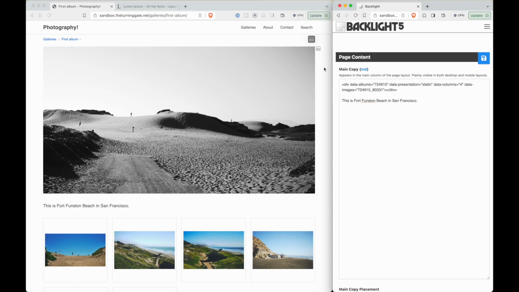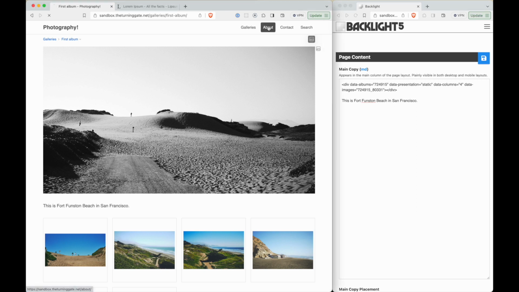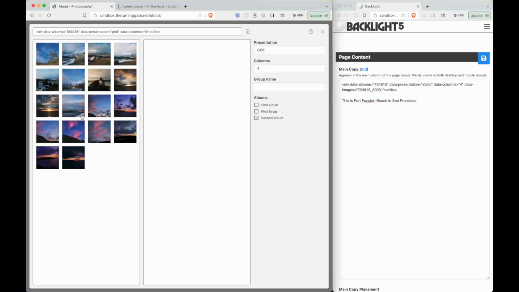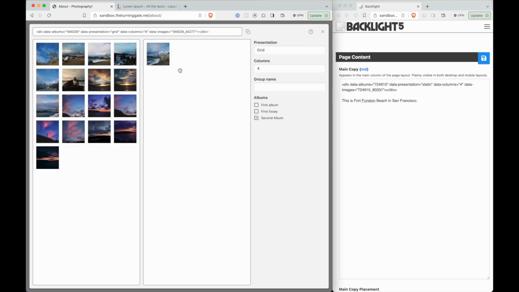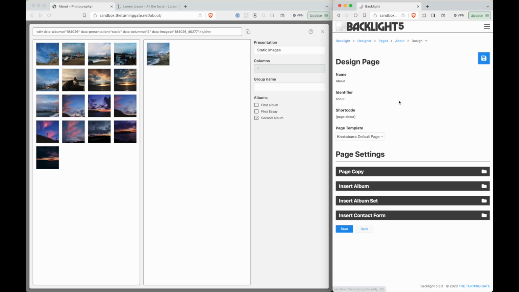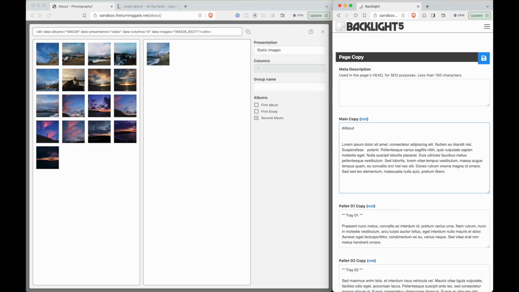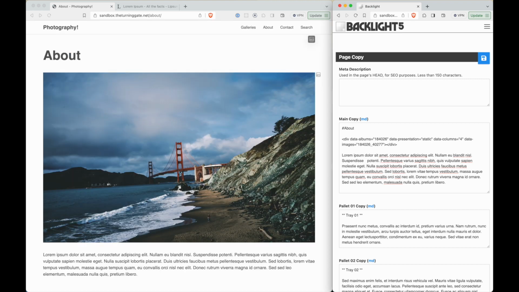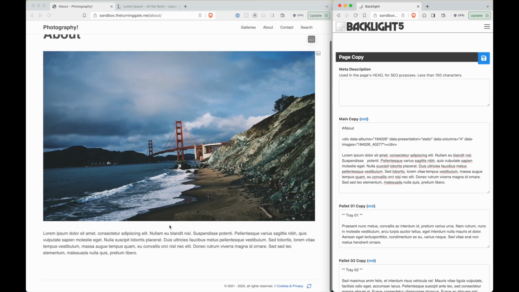So again, super cool. But Essay Anywhere means it's not just albums, it's not just essays, it's literally anywhere. So if I want to go to my About page and I want to insert something from second album here on my About page, and again, I'll just use a static image, grab that. I can go into my admin, scroll down, find my pages, design about, drop this in here, and save. And I've got an image on my About page.